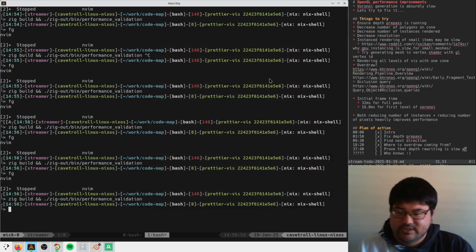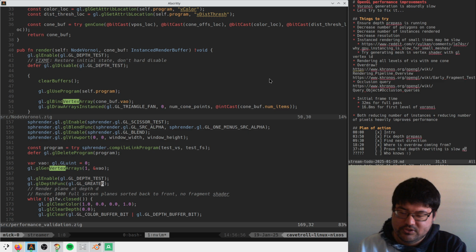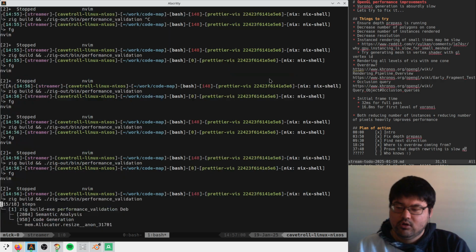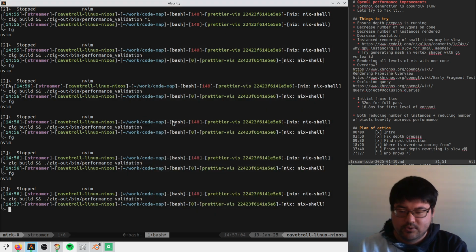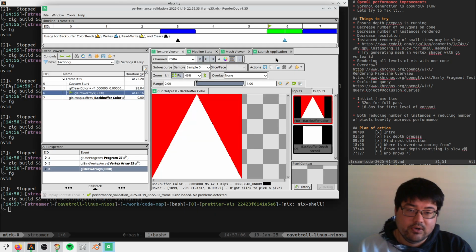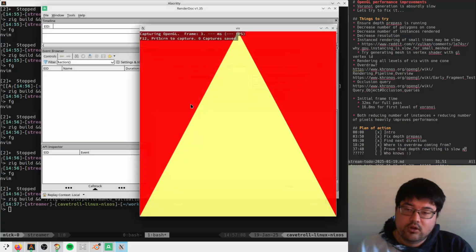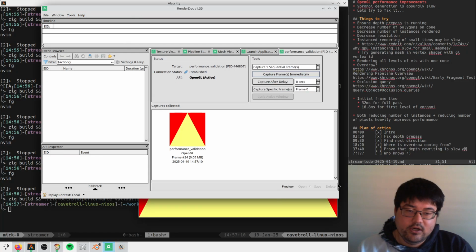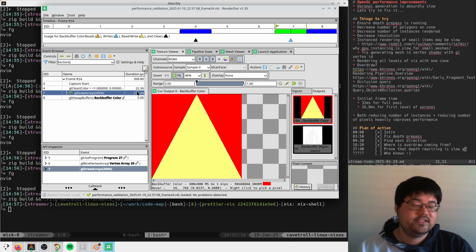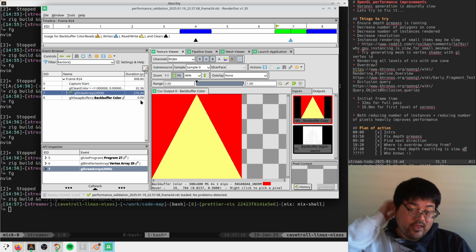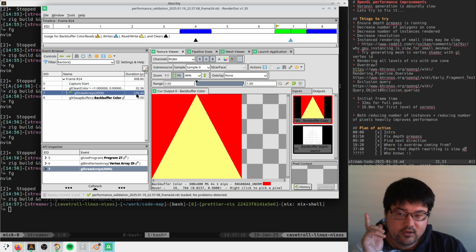Okay, so we're seeing this guy still. And if we change this to GL less than, and put this to 1.0, we should see the yellow one. Okay, good. So in this case now, if we rerun this in RenderDoc, is this way faster? Yes, it is. Okay, that's a really good sign.